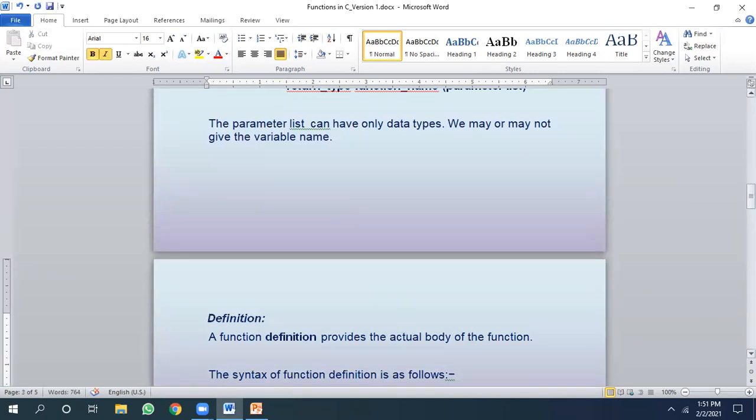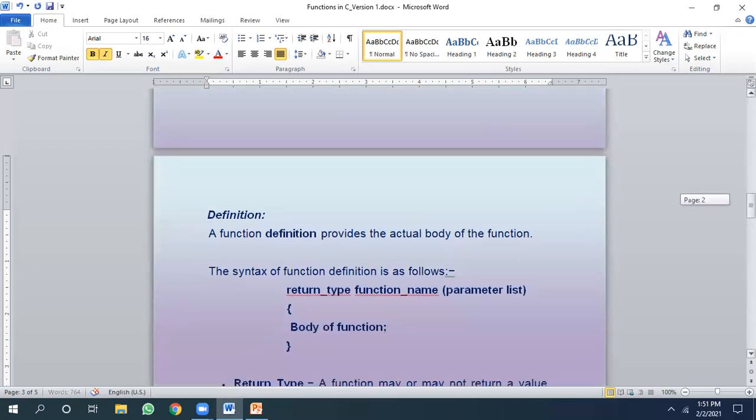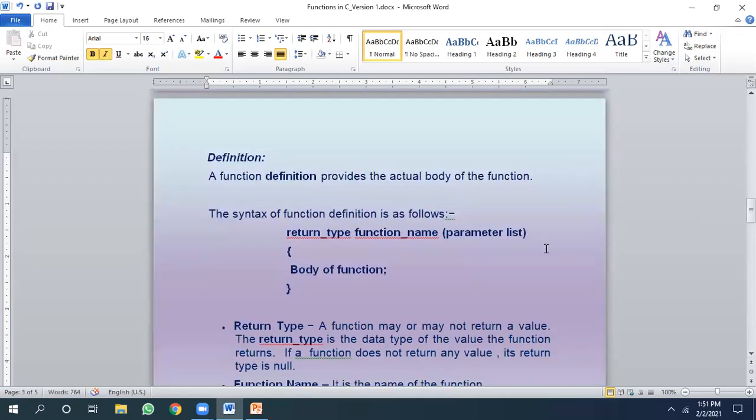A function definition provides the actual body of the function. Now, where do we define the function? In function declaration, there is only the return type, function name, and the argument list. But in function definition, we have to provide the body also. And here is given the syntax of the function. First, there is the return type, followed by the function name and the parameter list. Then there is the body of the function.